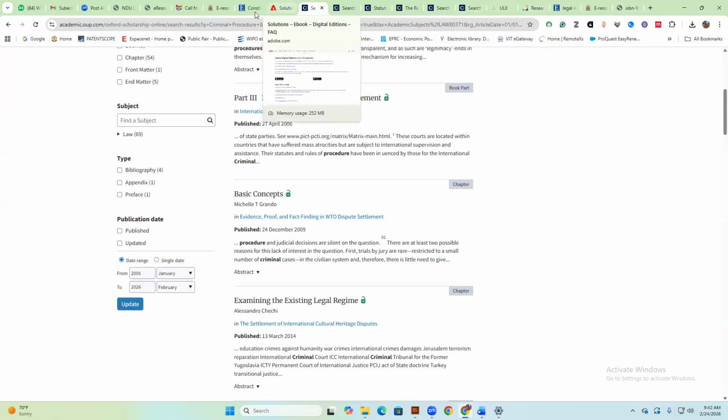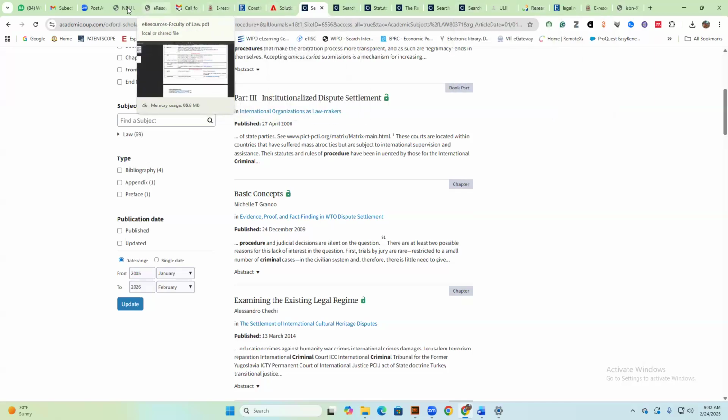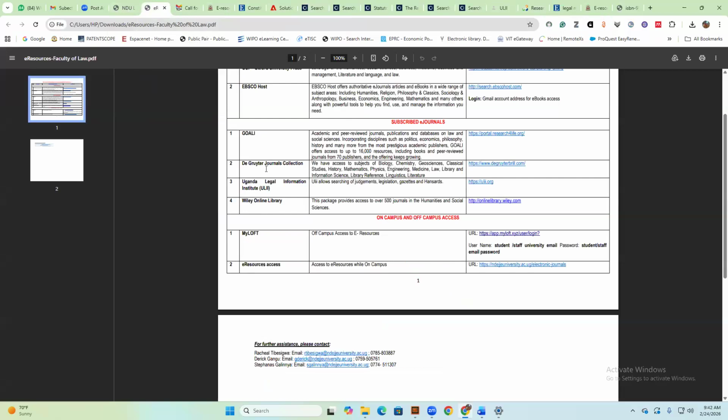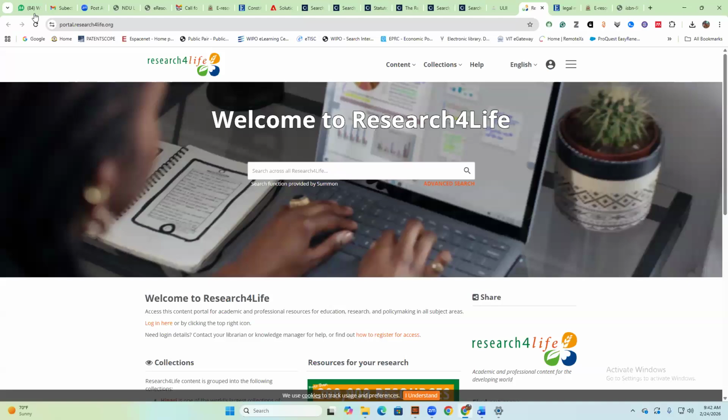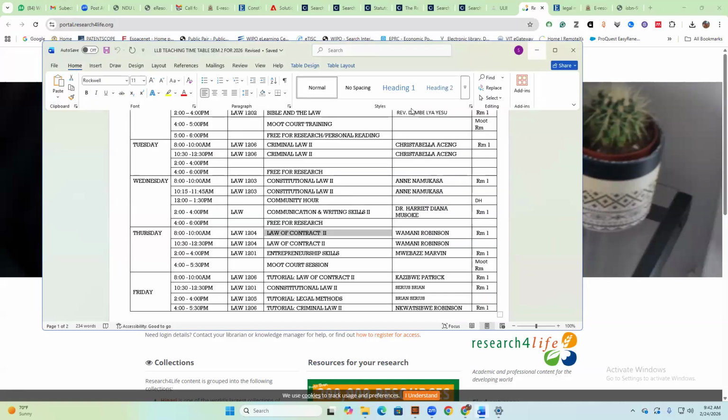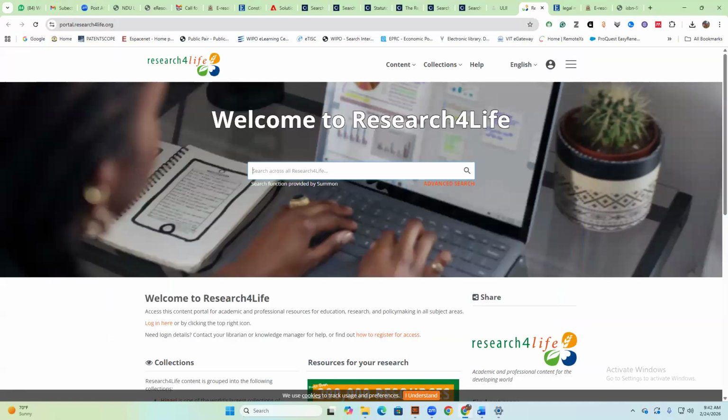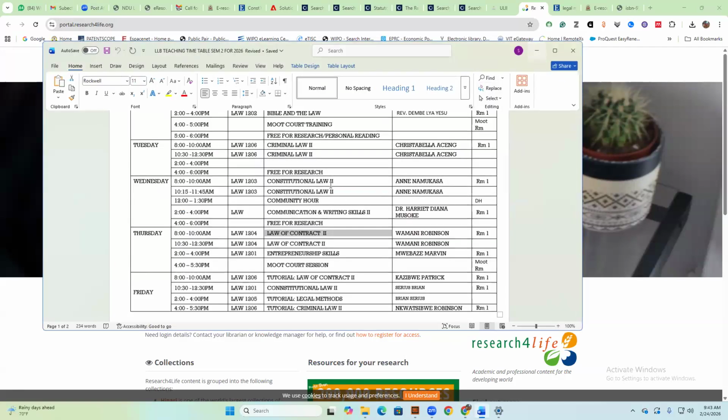Then I talked about, on our list here of e-resources, I talked about Goli. Goli, however much we've categorized it under e-journals, also has e-books. So for Goli, the moment you go to the page, you don't need to log in. You just search for what you are interested in. For example, I can search for, let me see which other question here. We have law of contract.